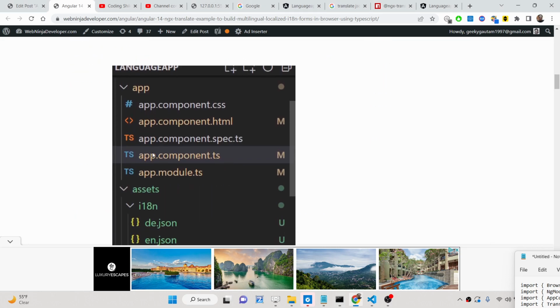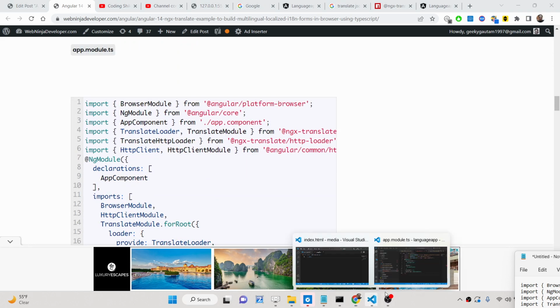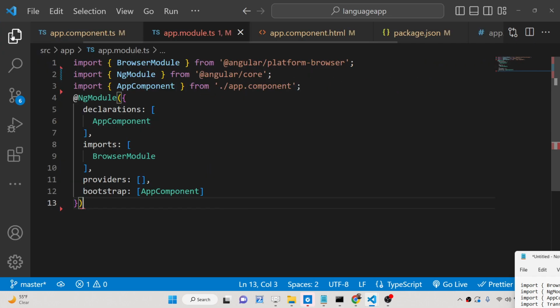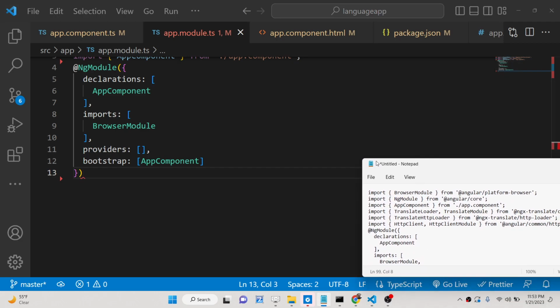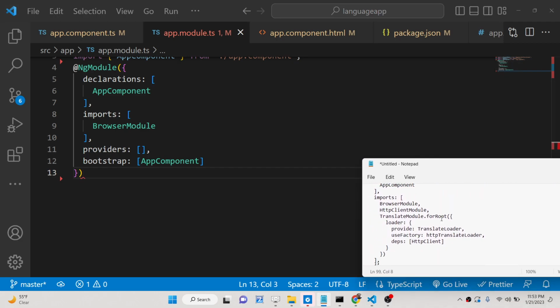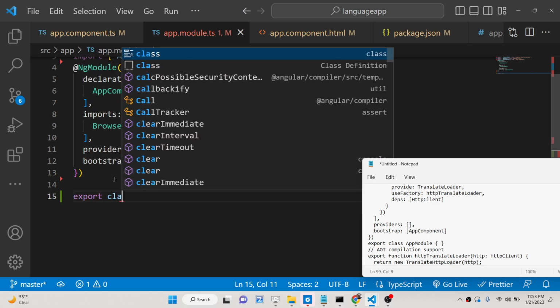After this, you just need to go to your app.module.ts file. Right inside this file, I think what we are missing here is the app module, so we just need to export this class.